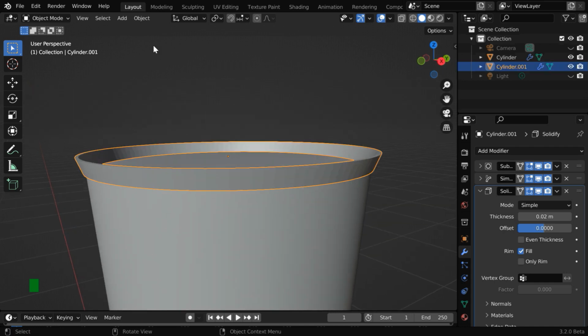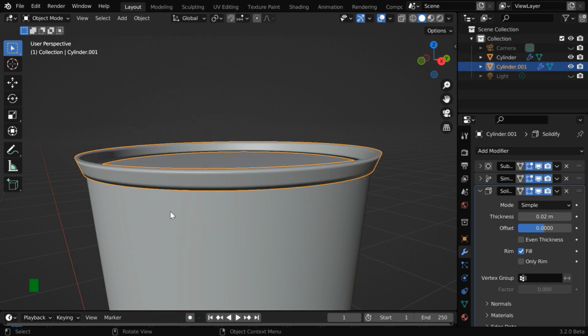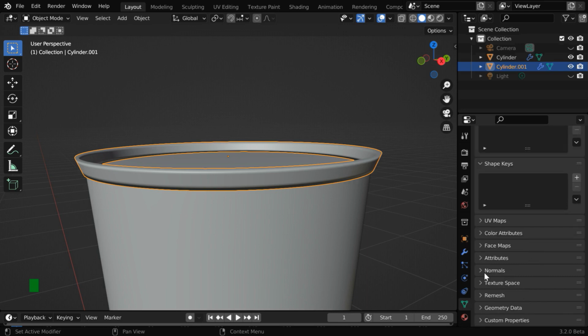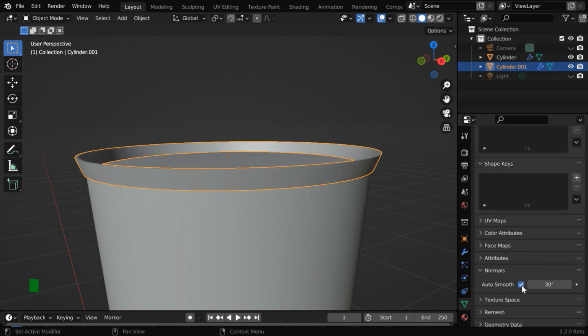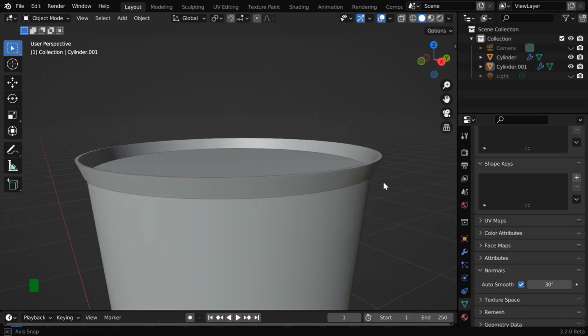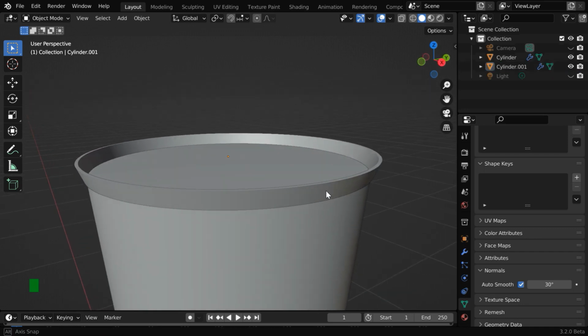And also, we can enable the Shade Smooth option from the Object menu. But now it looks quite bad due to its wrong normals, so go to this Object Data Properties tab. Expand the section called Normals, and enable this Auto Smooth option. This will result in a perfect and sharp look.